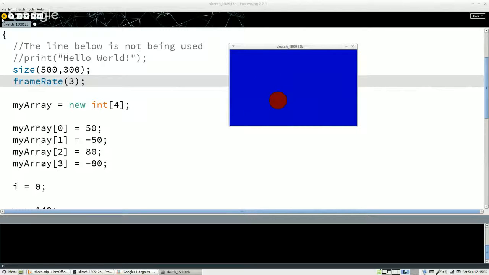Oh, okay. Yeah, so actually you're asking about clear. So if you remove clear, now you'll see a bunch of circles that keep drawing on top of each other. Try it. Remove clear and see what happens.